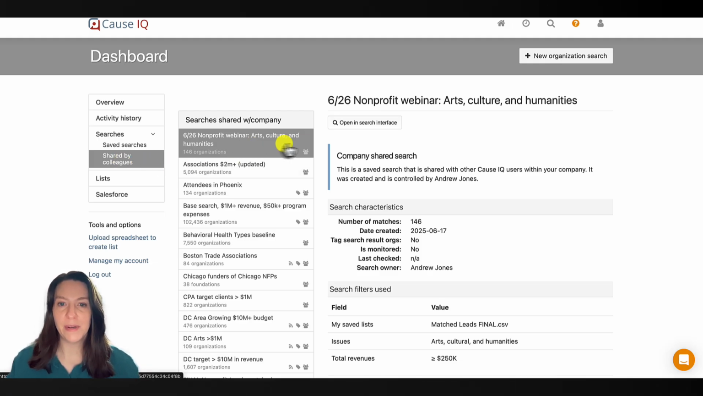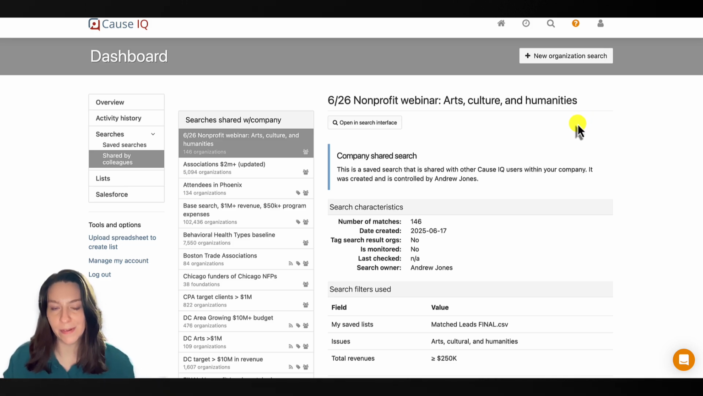So looking at this first one here, we can see I can open it in the search interface, but I no longer have the option to edit or delete the search. That is because I do not own the search, I did not create it. Lists operate very similarly to saved searches.